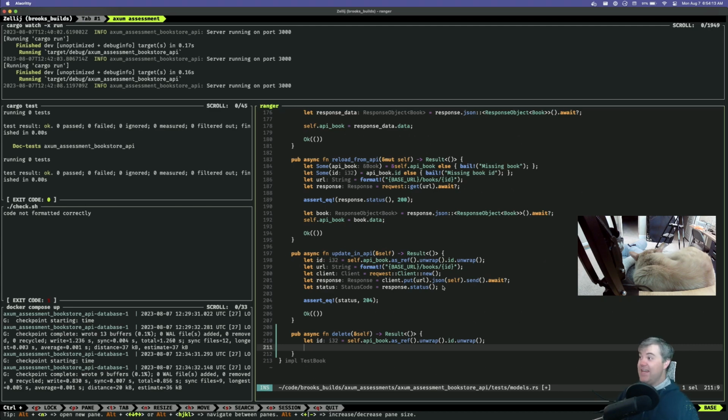Am I using Helix? Yes, I am using Helix. I've set it up so that it's using Clippy with Rust Analyzer, so it's giving me all the extra goodies. And I guess I'm also using Zellij for my layout here, and Alacritty. So we're getting the trifecta of Rust tools.